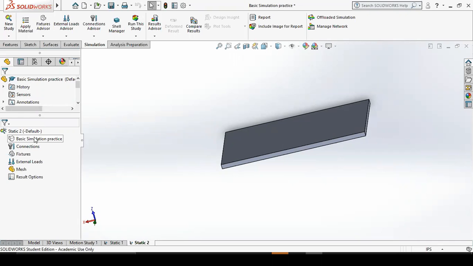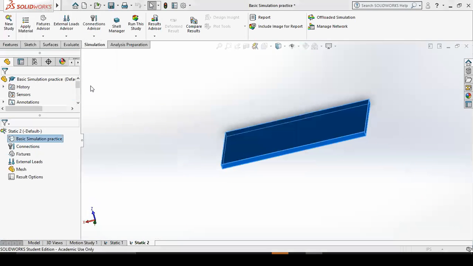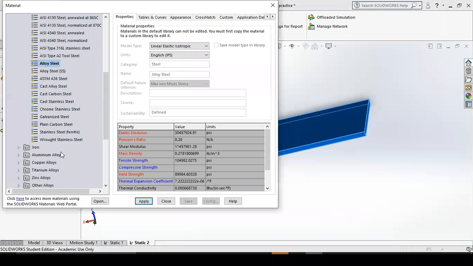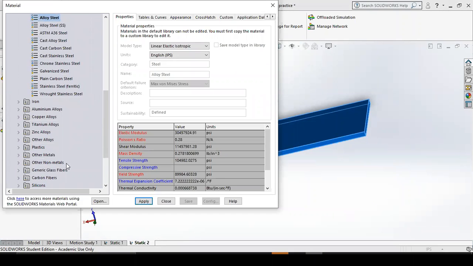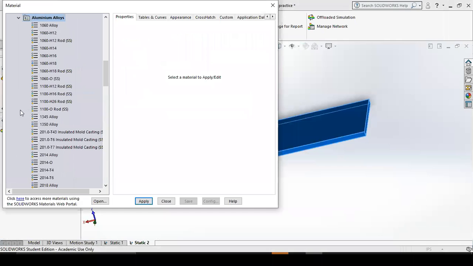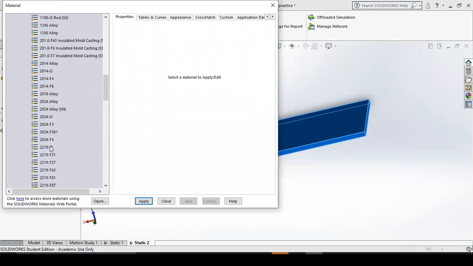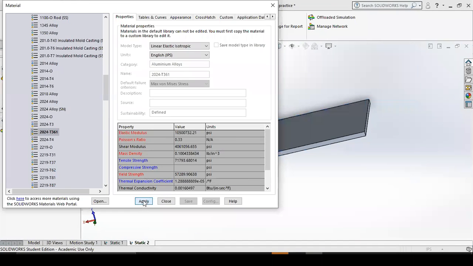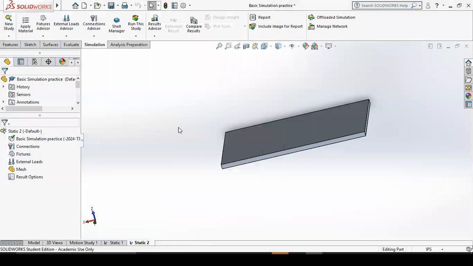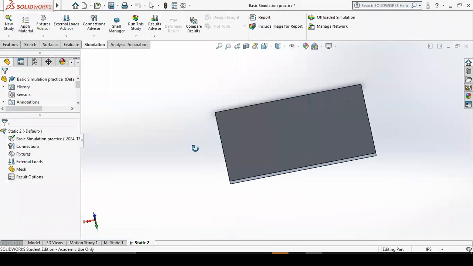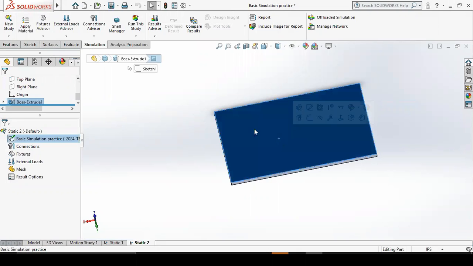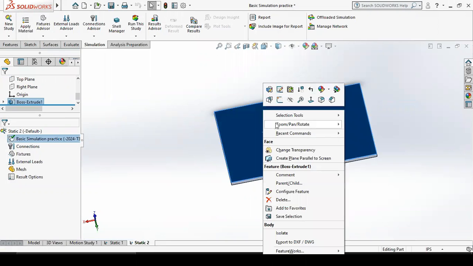First step would be applying a material. Let's try a different one. Let's try an aluminum. Now, let's say you want to add a circular concentrated load into this piece anywhere you want. You would need to do a sketch.